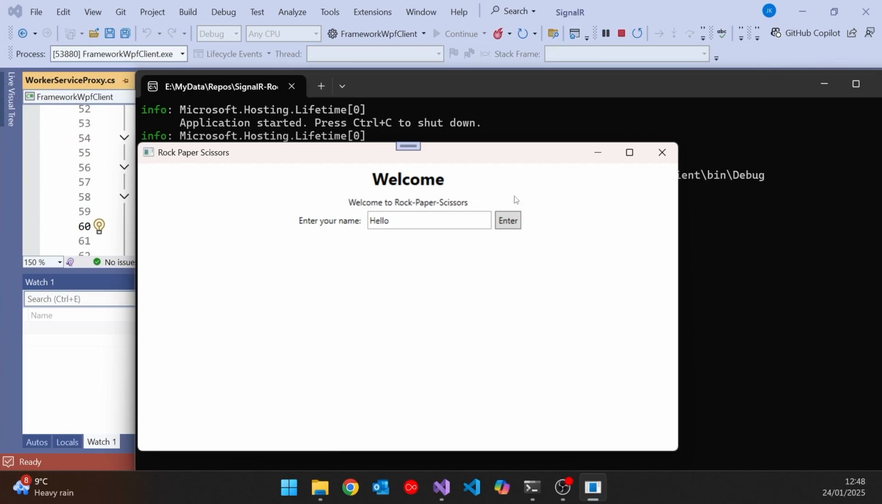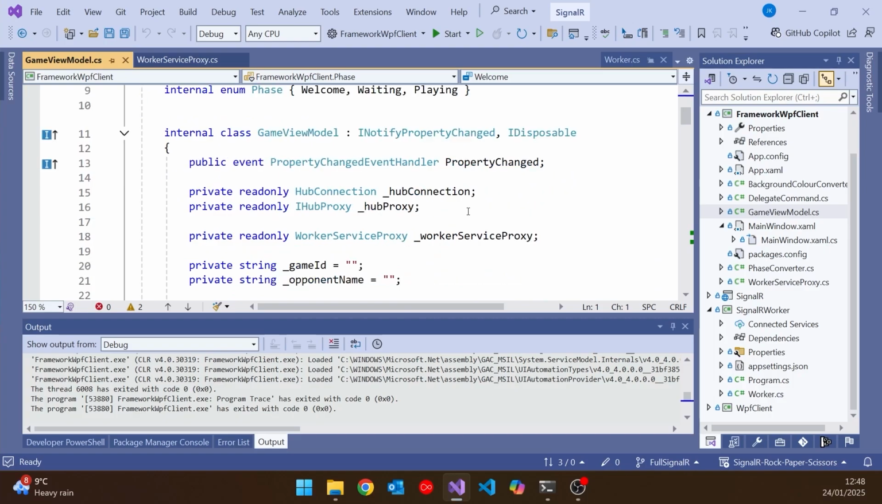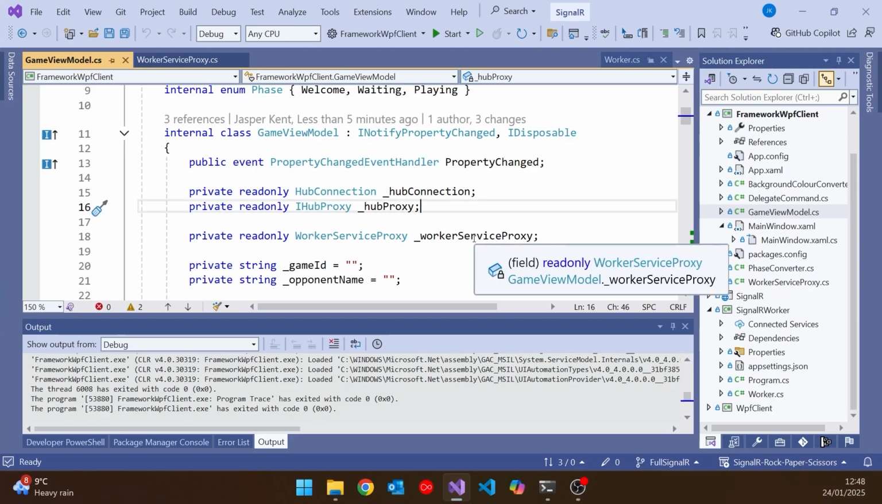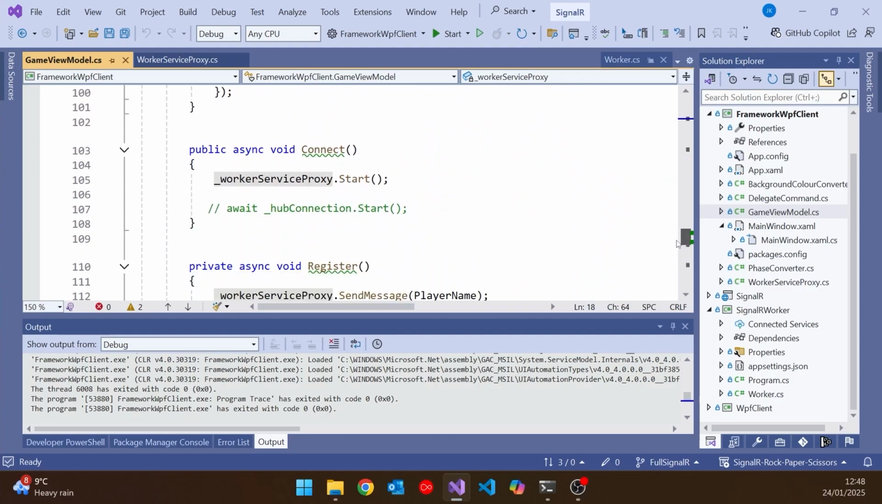So now we need to fill in all the gaps with all of that. So let's get started on that. What I'm going to do, this worker service proxy is actually going to completely replace the hub connection and the hub proxy that we currently had when we were directly communicating from our WPF to the SignalR hub. So that's what we're going to do. Basically, I'm going to go to each of the places where we had the hub proxy and put in the worker service proxy. And I'm going to start that just with the two messages that are going out.